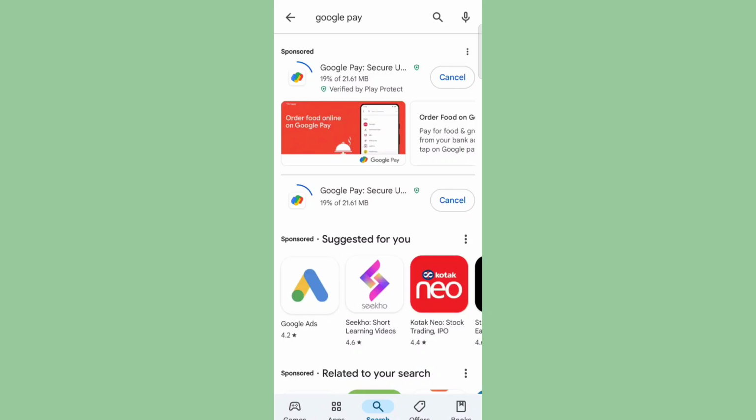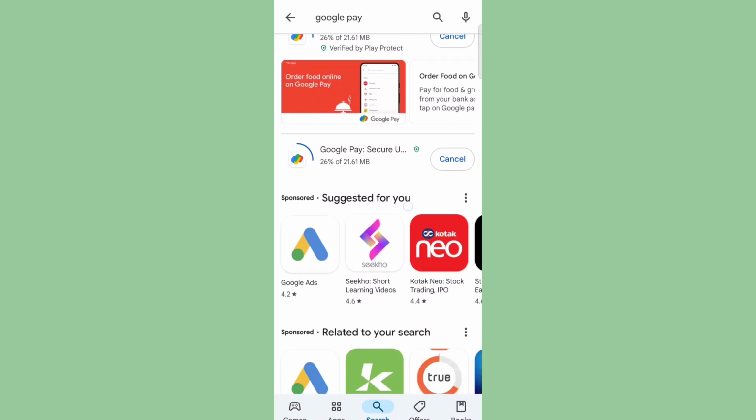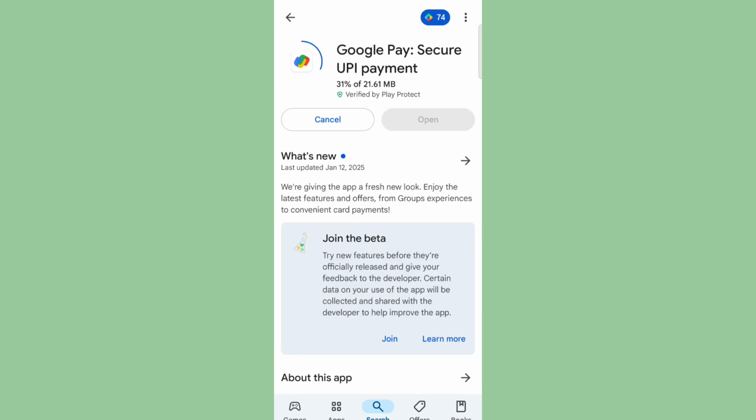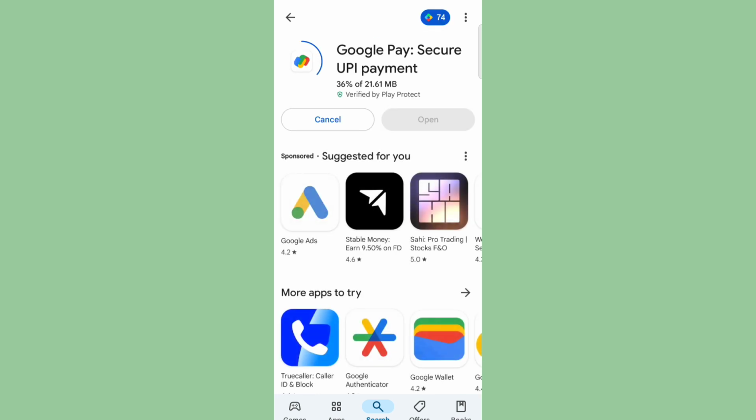How to add payment method on your Google Pay account. So first of all, download the application Google Pay and wait.